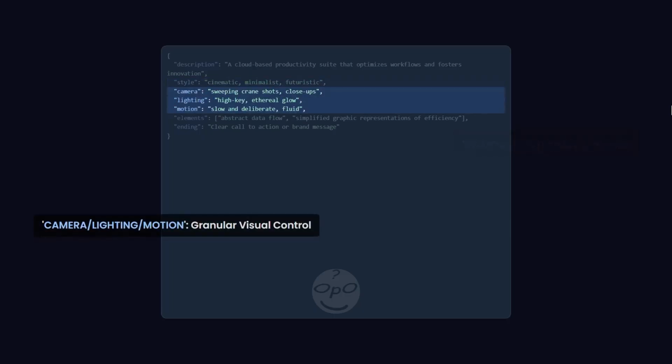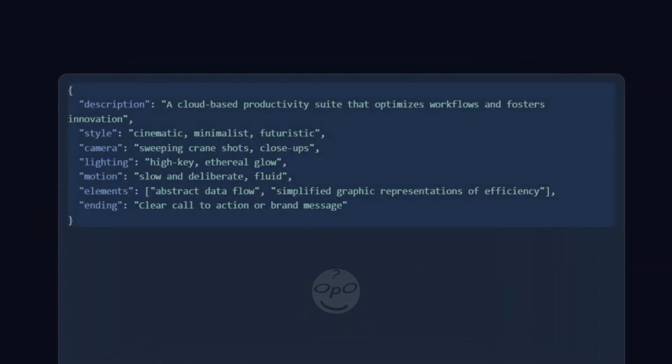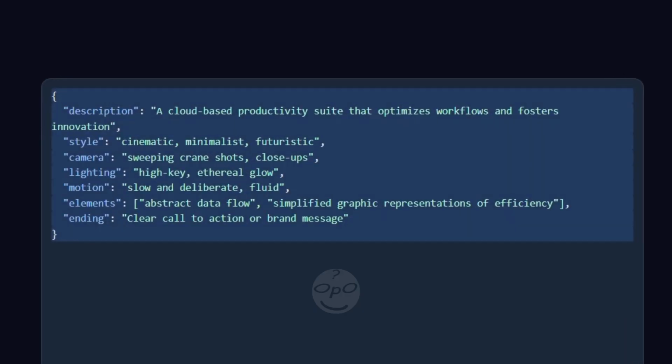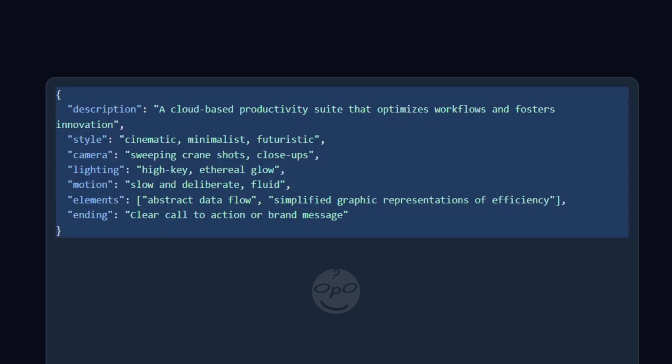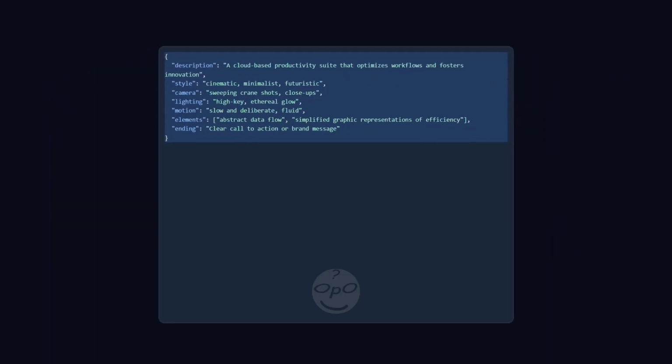Then we have camera, lighting, and motion. These fields provide granular control over the visual presentation. Do you want sweeping crane shots, close-ups, or dynamic tracking? Is it high-key or low-key lighting? Is the motion slow and deliberate, or fast-paced and energetic? This level of detail is what transforms a generic AI generation into a custom AI ad through precise prompt engineering.